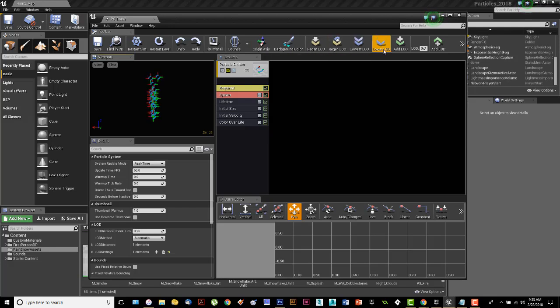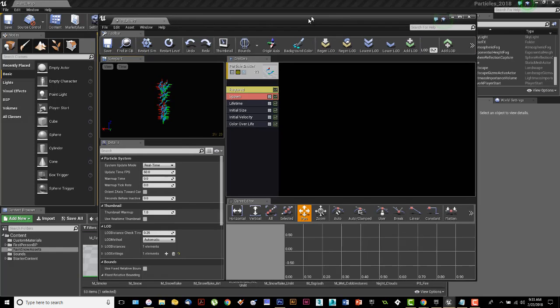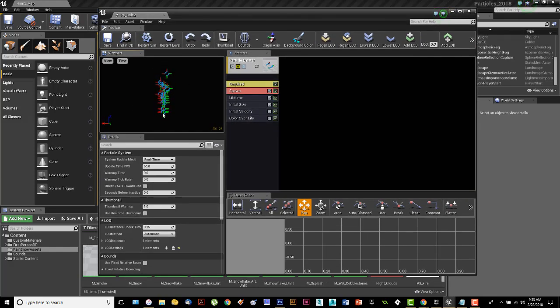I also have some LODs up here. We'll talk about LODs. When I talk about creating a rain system and attaching it to a player, I'll show you a little bit more about LODs up and through here. I have the preview window called the viewport. I have a details window down over here. This is where we do most of our work. We have the emitters window over here.